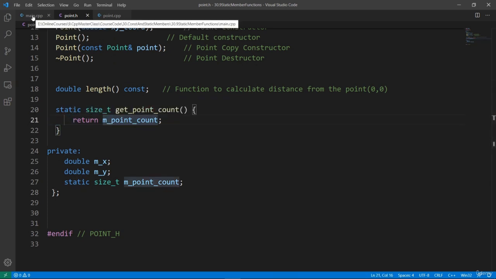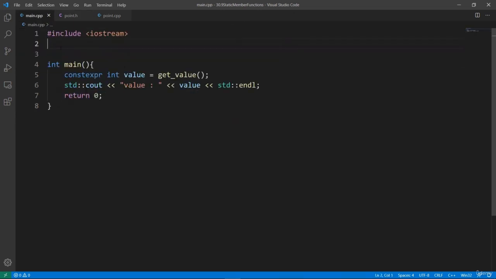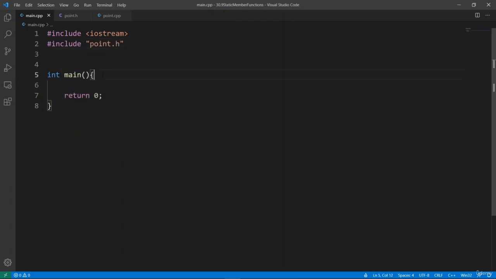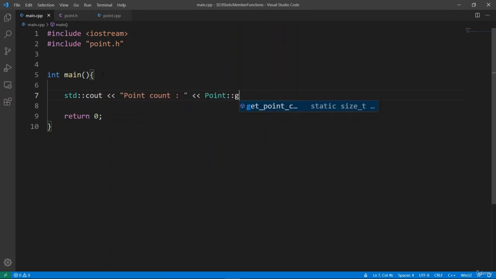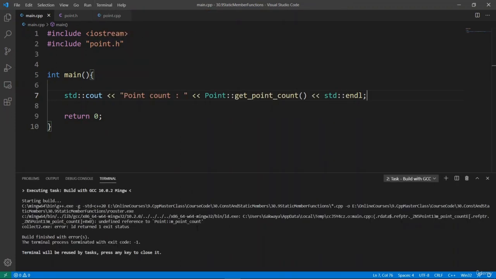If we head over in the main CPP file, we can take out what we don't need here, and we're going to include the point class. Let's do that. And we can go down here and call the static member function before even a point object is created. We can print that out. For example, we can say pointCount, and we're going to say getPointCount. You see that we have access to this through the colon syntax here, and we can print that out. Okay, so let's try and build this with GCC. Let's see what we get. And we have a compiler error.